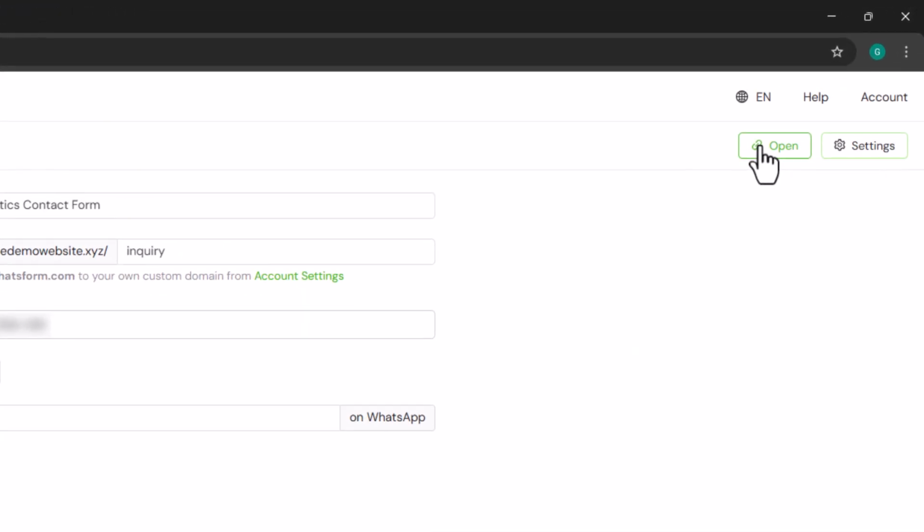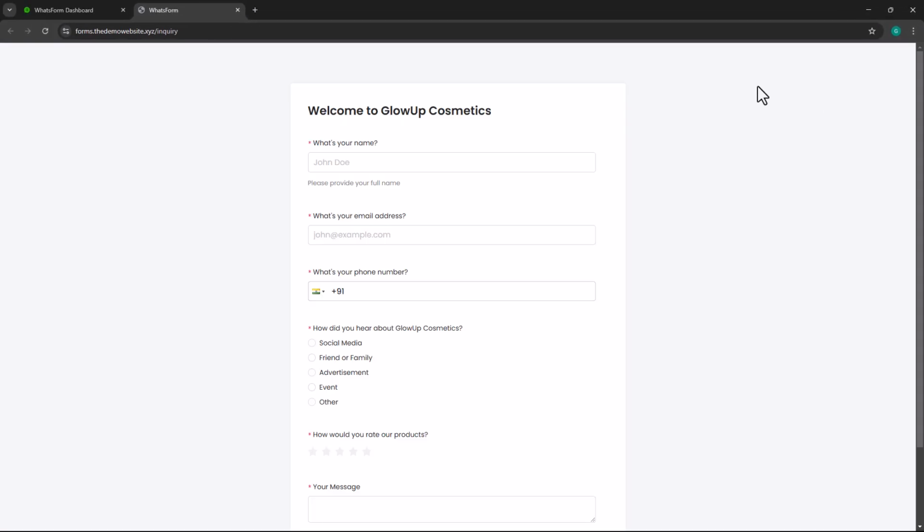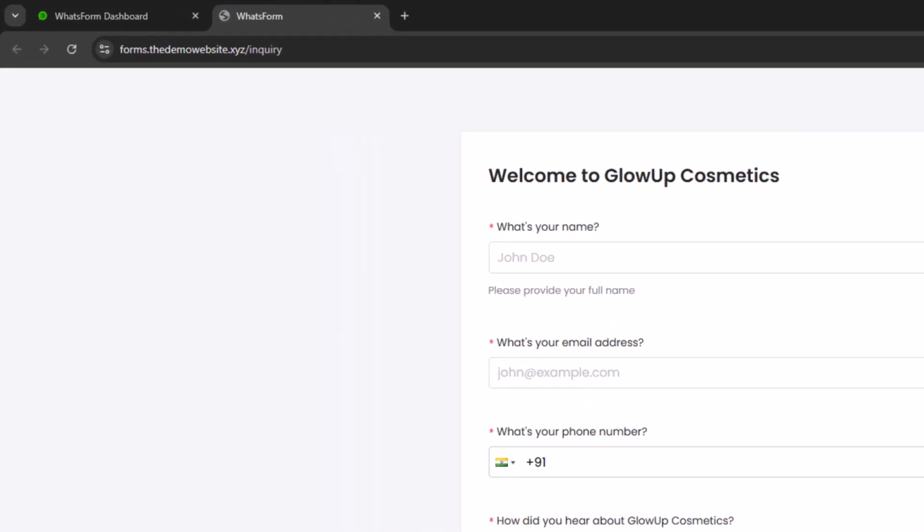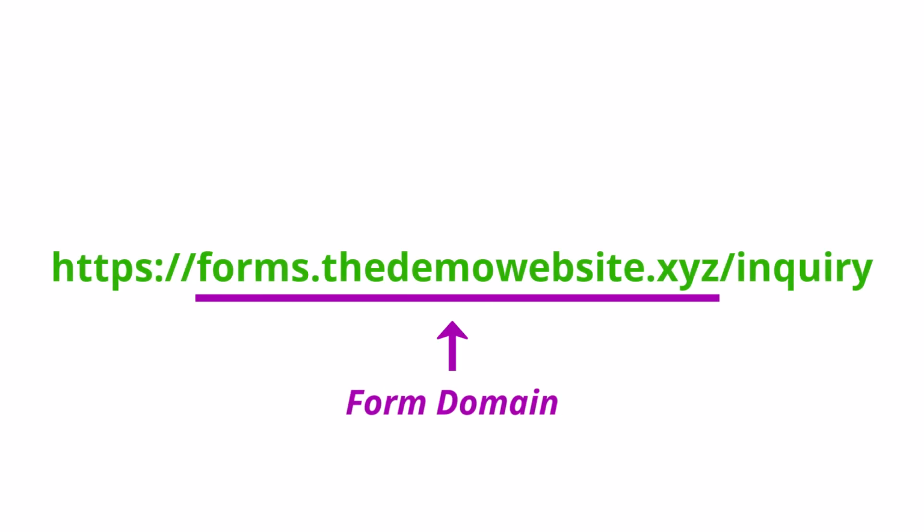Let's click here to check the live version. Now, instead of a random link, your form will now have a clean and meaningful URL, like this. And that's it. You've successfully set up a custom domain and customized your form link in WhatsForm.